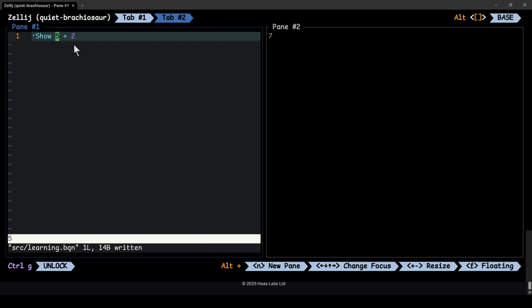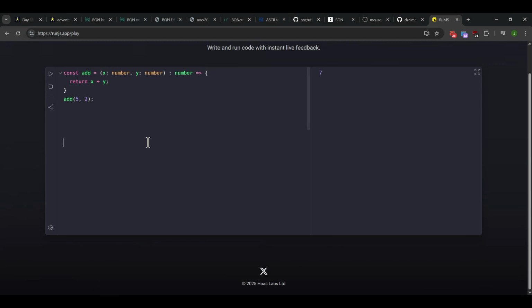All right, so this is the result of showing 5 plus 2. BQN reads right to left. So this is really like a function called plus with 2 arguments, 5 and 2. Okay, the equivalent JavaScript program is this. Pretty complicated, but as you can see, you get two numbers and add them together. Okay, not too bad. We add another one.